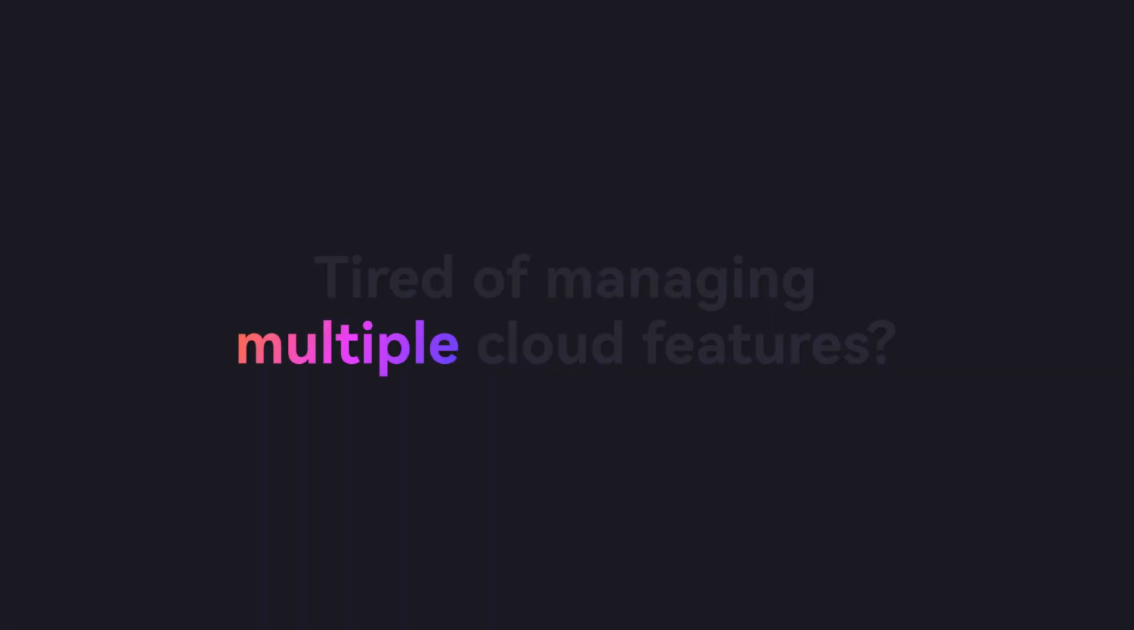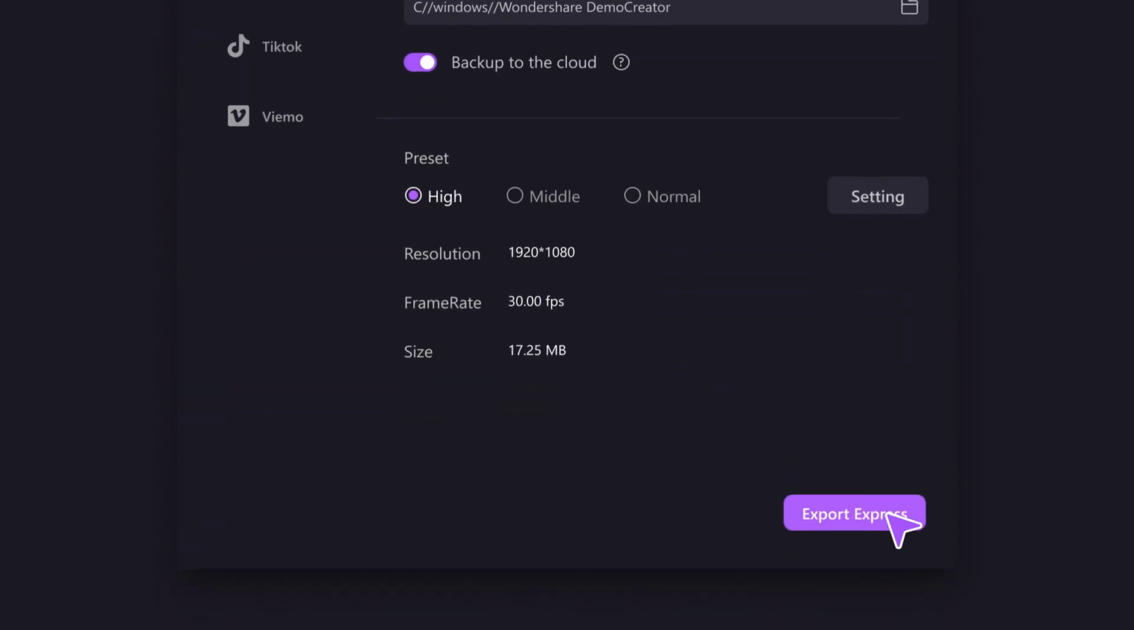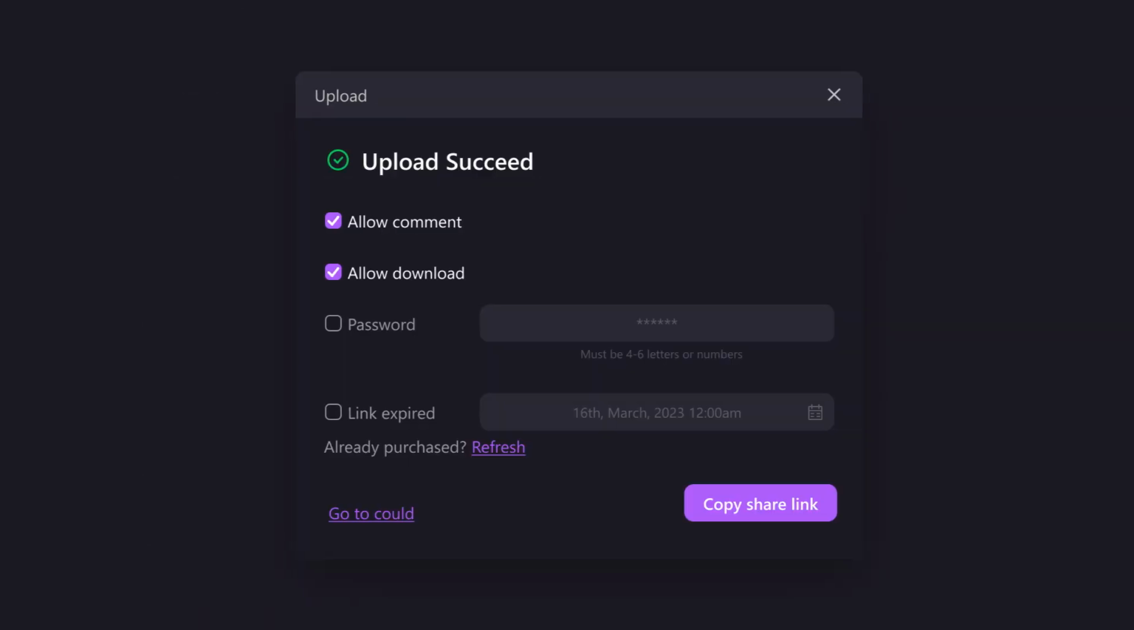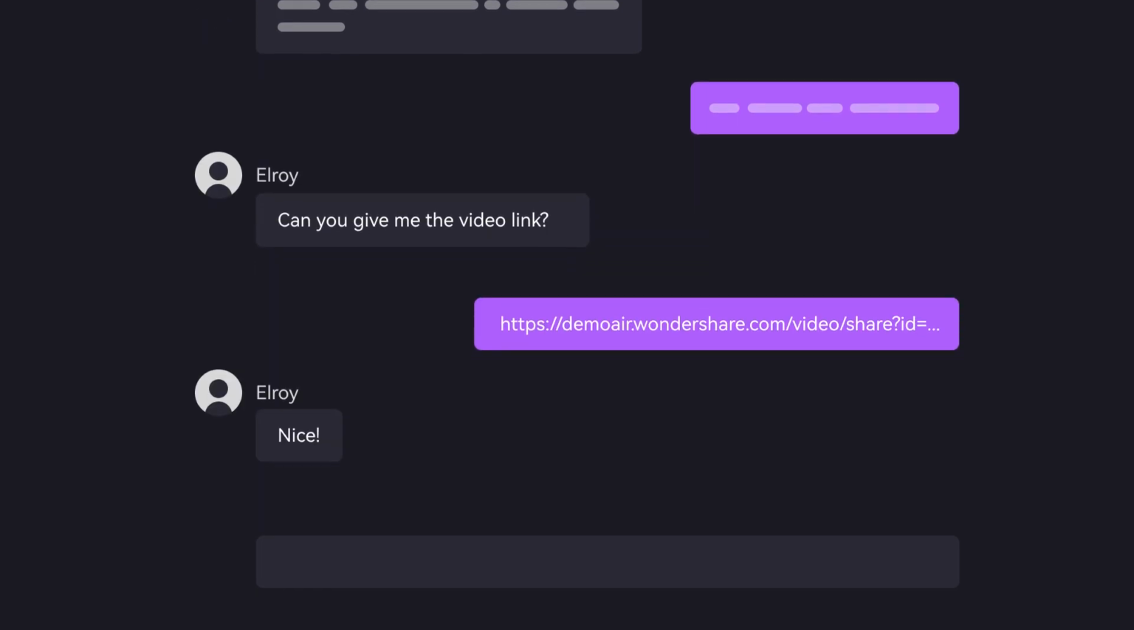Tired of managing multiple cloud features? DemoCreator 7 makes it easy to export and share your content in just a few clicks. Experience a seamless sharing experience like never before.